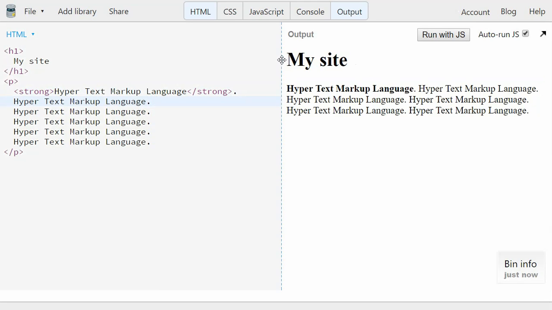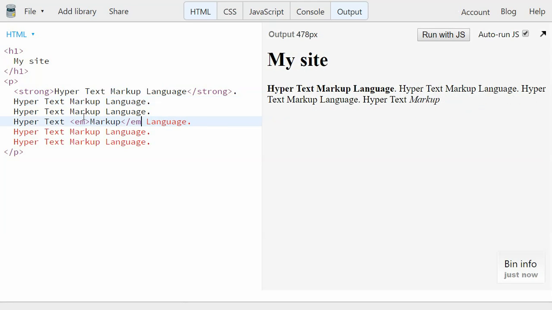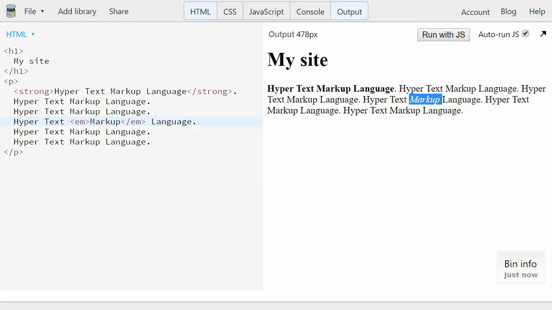And you'll see our output here looks kind of like a Word doc. There's this large my site title, there's a paragraph with some bold. Maybe I want to make this word emphasized, so I can do that. And you'll see, yep, now markup is emphasized. So I really have control the same way I do with Microsoft Word to stylize my content, to really annotate it and make it pop better than just plain text.